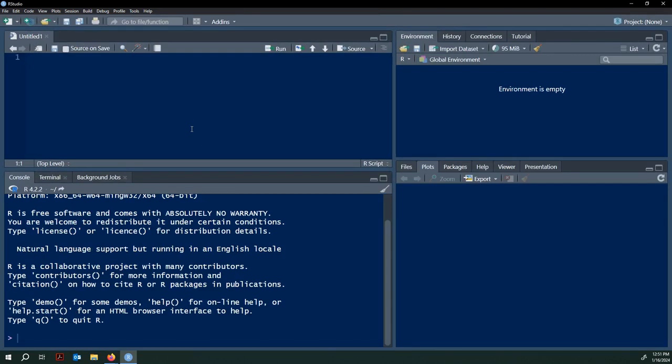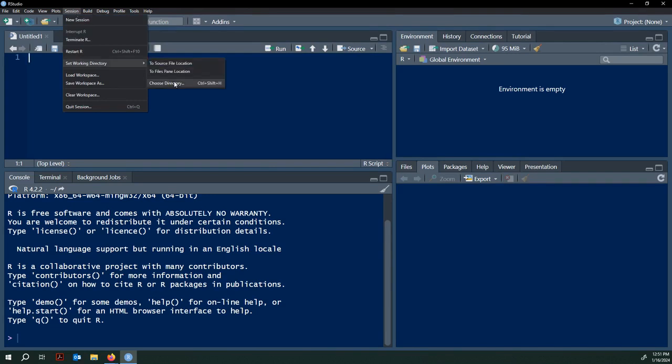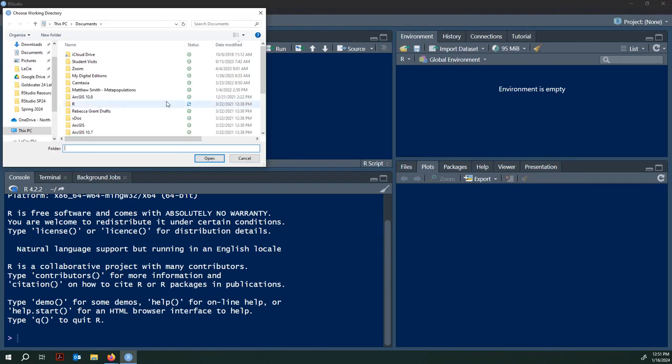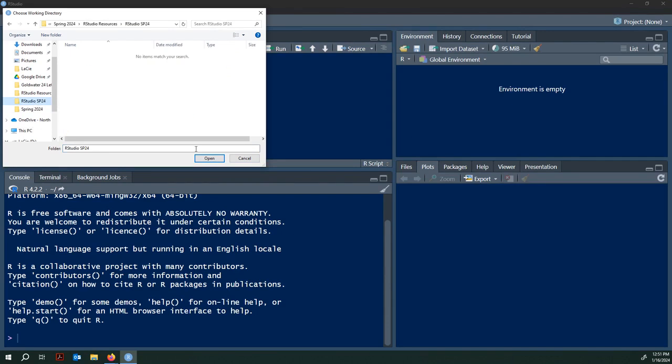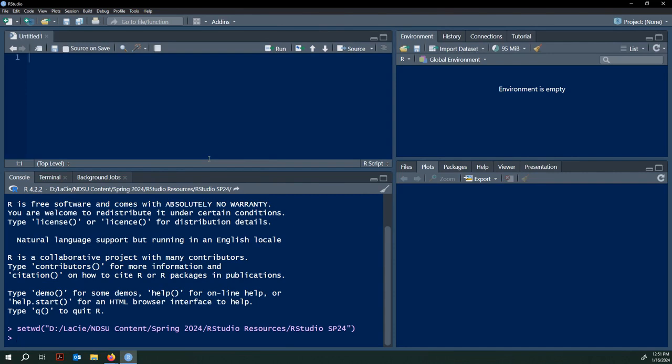I'm going to increase the zoom here so it's a little easier to see. So again, at the top menu, I'm going to click on Session, go to Set Working Directory, and then Choose Directory, and it'll pop up a browser, right? I'm going to use this folder this semester as I create those videos, and I'm just going to click Open, okay? And we can see down here now in the console it output setwd, which is Set Working Directory, and there's the path detail.